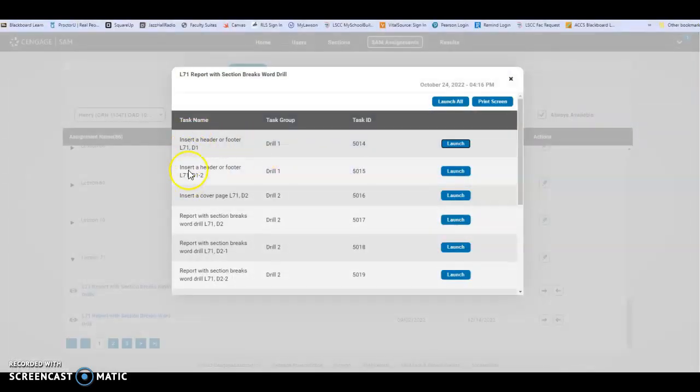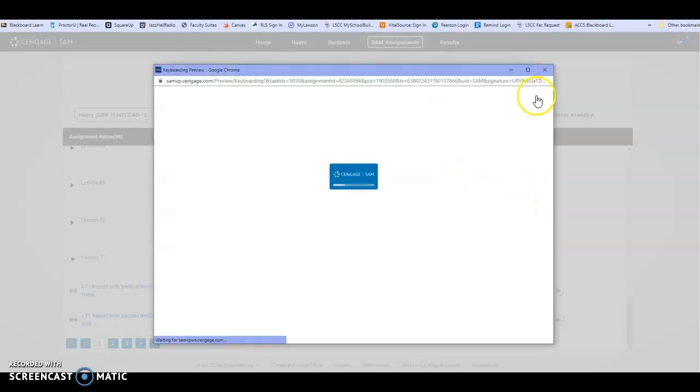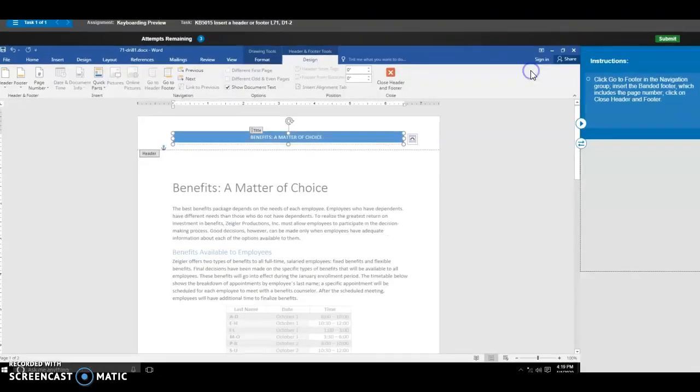So I'm going to go to the next one, which is L71, still on drill 1, and I'm going to take a look at it. Again, I'm going to launch it and magnify.